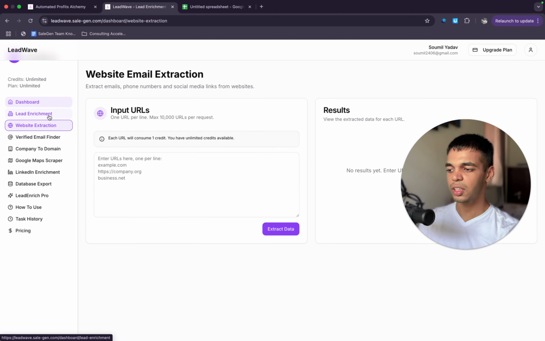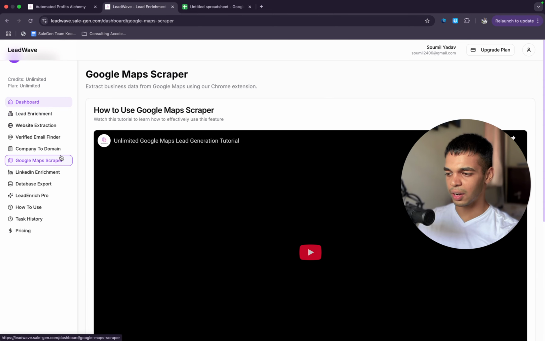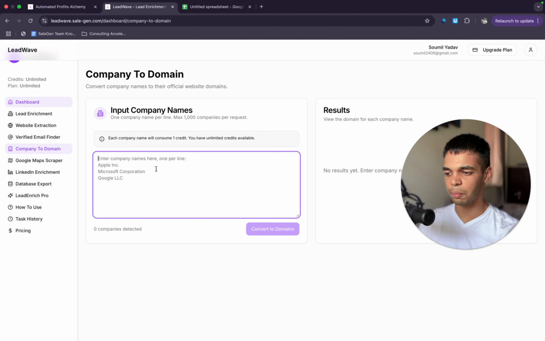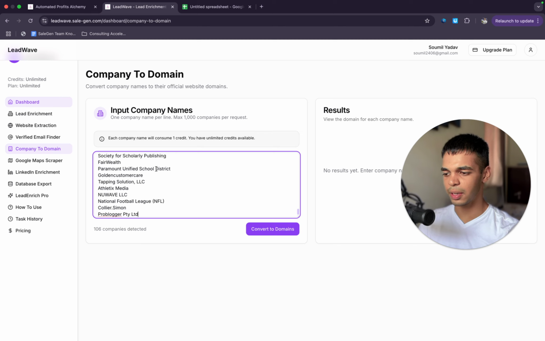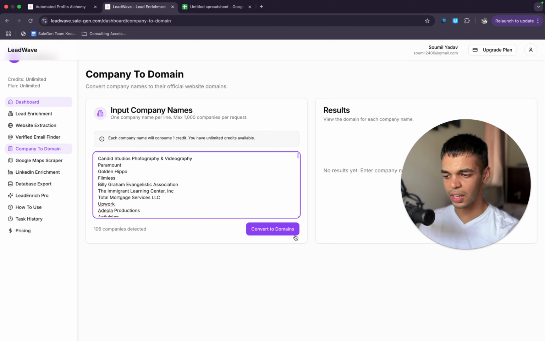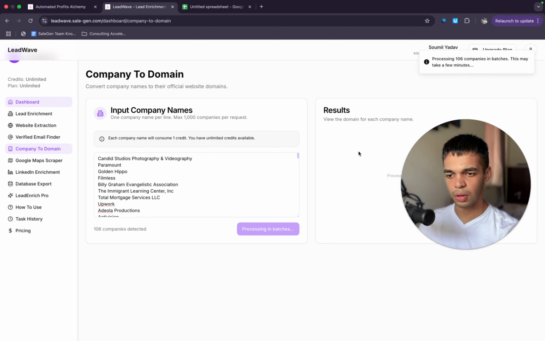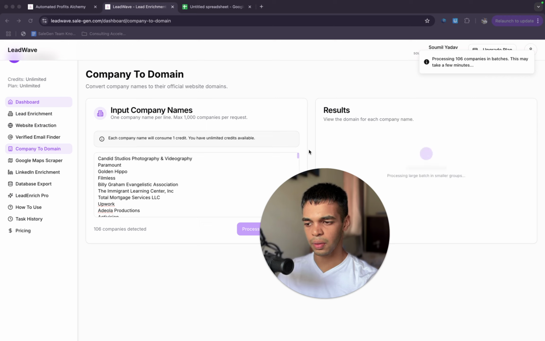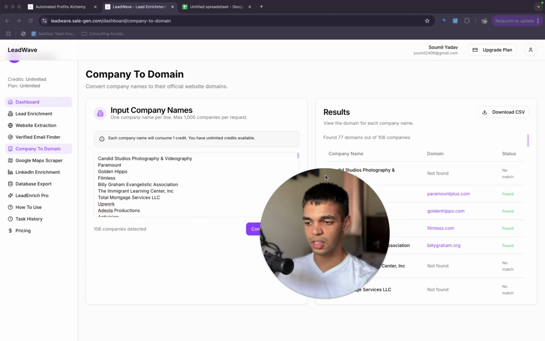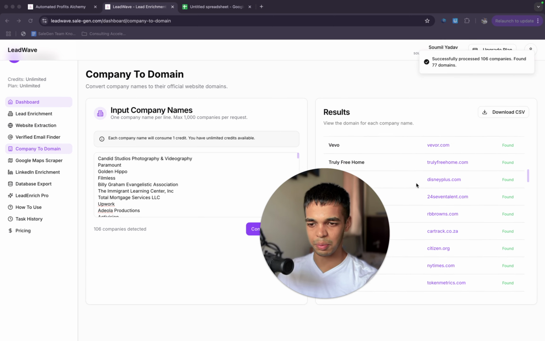Anyways, you come over to the company to domain finder. There's this feature known as company to domain, and now we can simply paste the list of all the different companies that are hiring for video editors and click on the convert to domain button over here. I'll pause it, and it's going to take maybe 30 to 60 seconds. And now, before I was about to pause it, it's done.